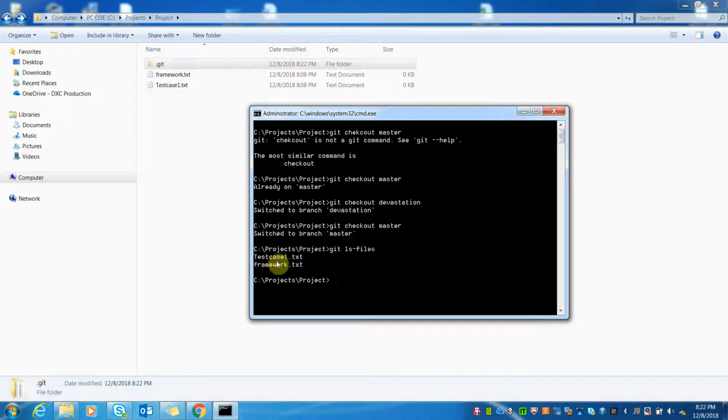So here we have these two files. If we make any modifications in these two files when we are in this master branch, the modifications are going to stick on the master branch itself. It won't reflect in the devastation branch. And similarly, if you make any changes in the devastation branch, whether it's framework, test case, or the third file that we have created, these changes are going to stick in the devastation branch itself. It won't get reflected in the master branch.